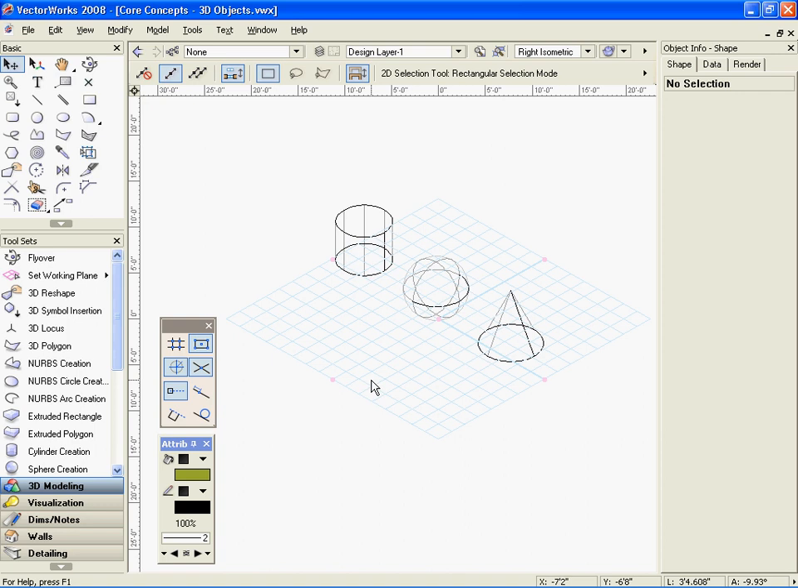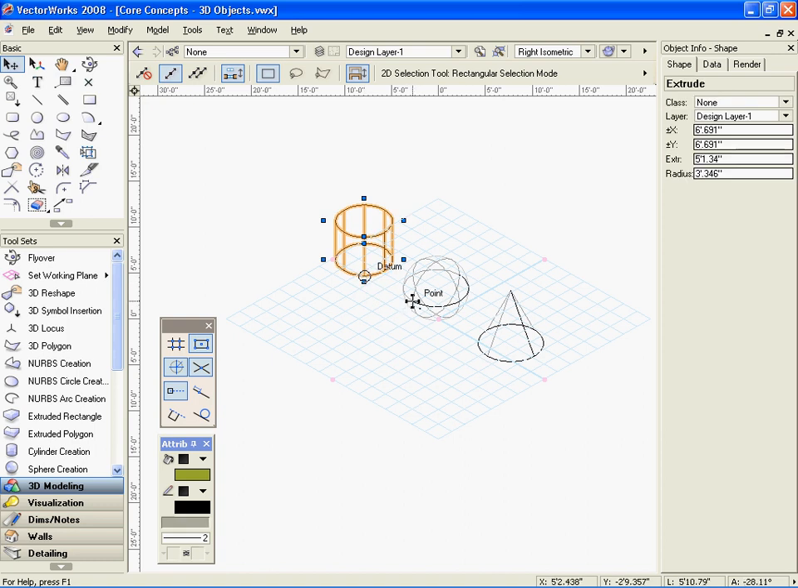3D objects such as these can be created by drawing directly in 3D. A variety of tools are available to create basic geometric forms such as these extrudes, spheres, and cones.